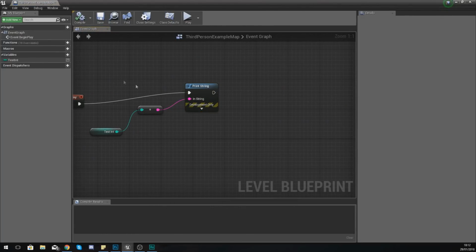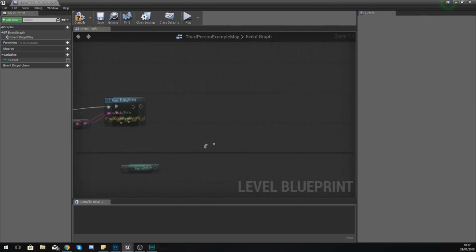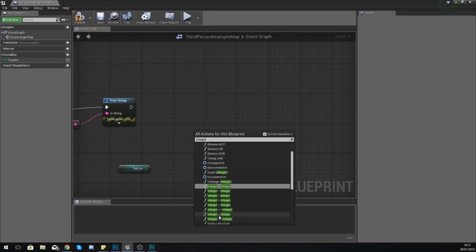Now, in terms of working with integers, you can easily manipulate this value. So what I'm going to do is grab my test integer, and then if I right-click and type in integer, you will notice down here I've got loads of mathematical functions that I can use with the integer. So I could do integer minus integer, integer multiplied by integer, divided by, plus, and then I can also do less than and all of that good stuff. You will get to use those as you get deeper into blueprints.